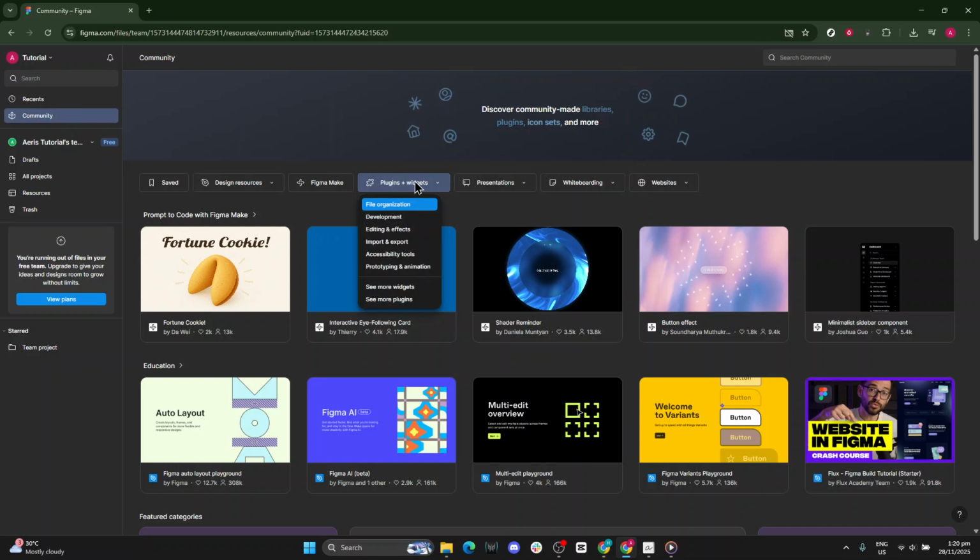Once you're in templates and tools, click on plugins and widgets. This section brings together add-ons designed to enhance functionality. Whether you're looking for automation, design helpers, data connectors, or interface components, opening this section ensures you're browsing items built to work smoothly with the environment you're already using.